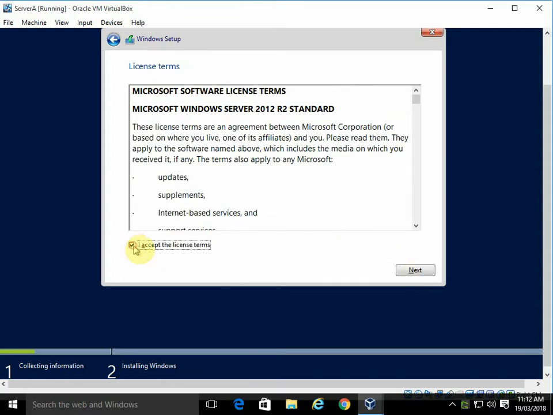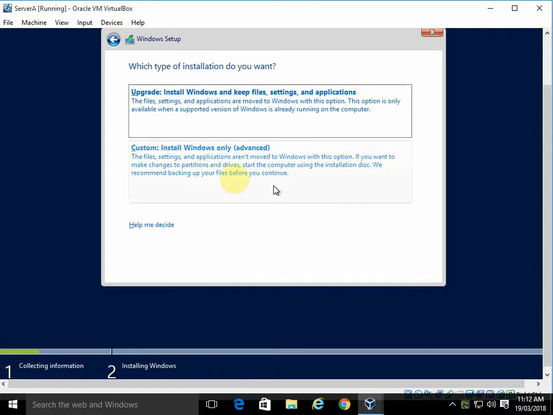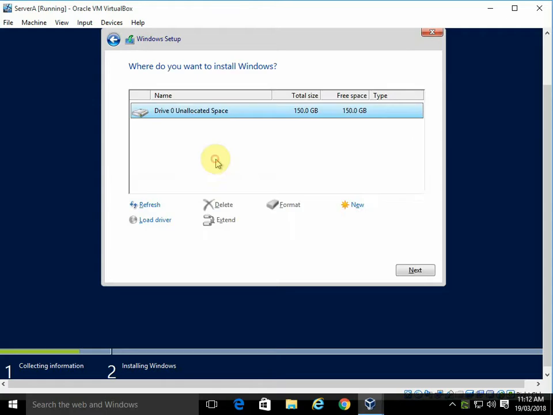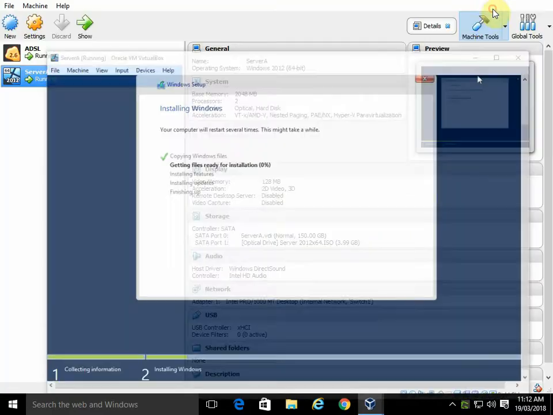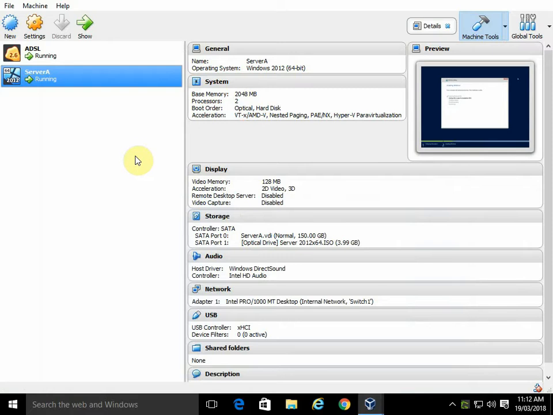I accept the license terms and go next. It's always going to be a custom install. That's the drive we wanted on, the 150 gig drive. Go next. And we'll just let it go its own merry way for a little bit. So while it's doing that, we're going to create the other virtual machines. We're probably only going to install one of them at a time, but we can create all the additional ones.